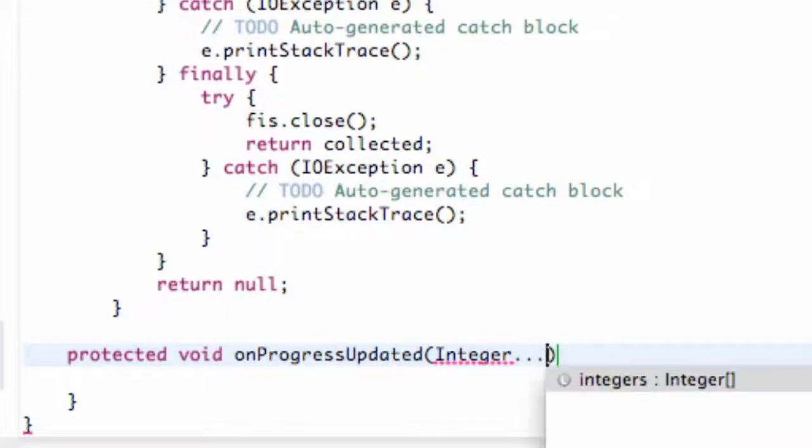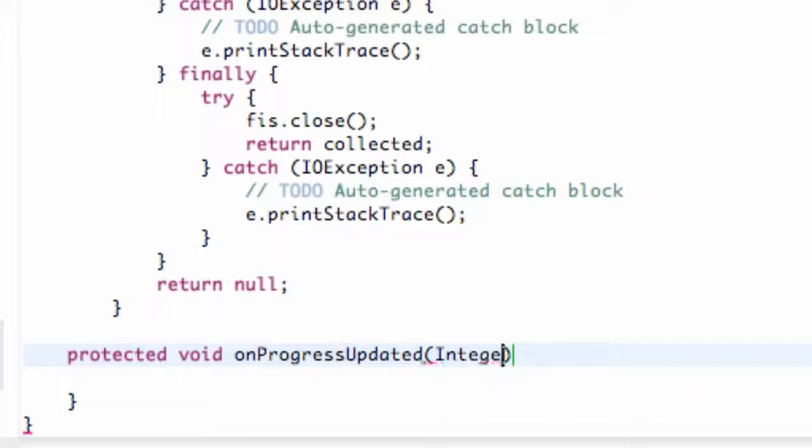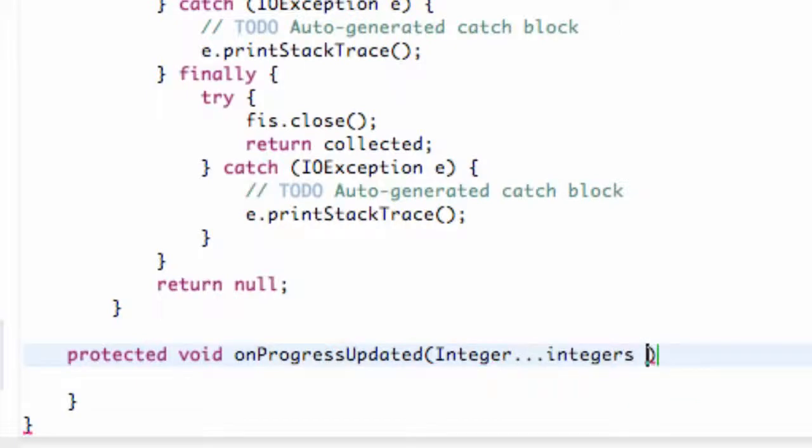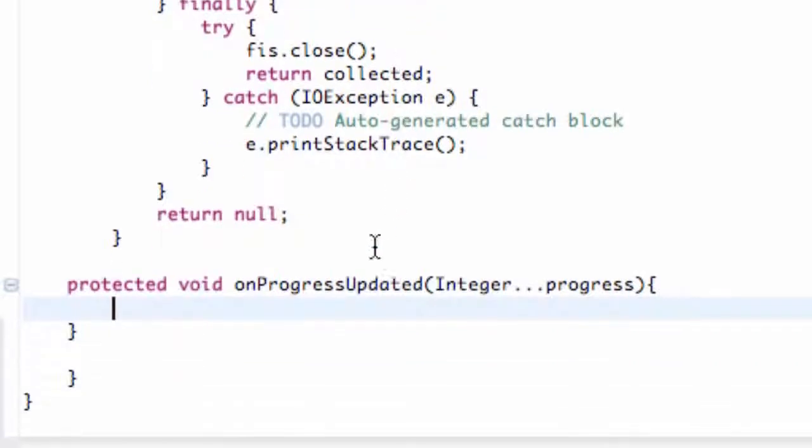We've worked with arrays before, but when we pass them in, you just say dot dot dot, and that's basically the same thing as an array for the most part. We're going to set this integer array equal to something like progress as the name. And then again, I don't know if I'm going to go through a progress bar or not. I might. If I do, it'll probably be the next tutorial.